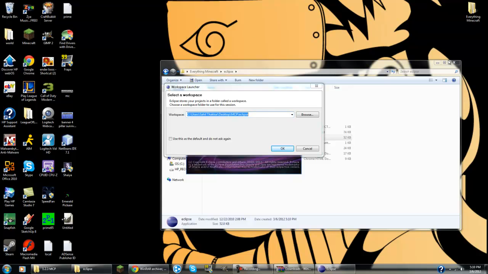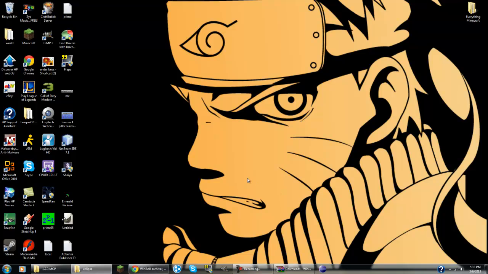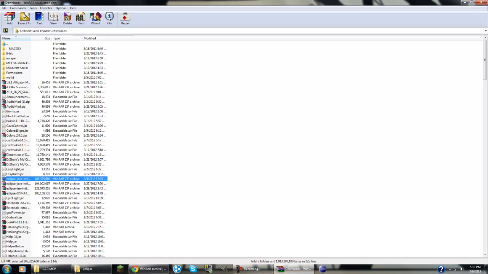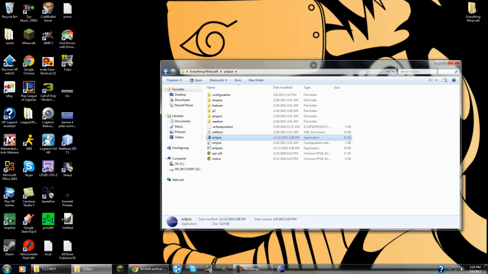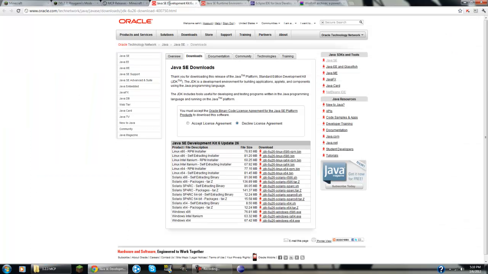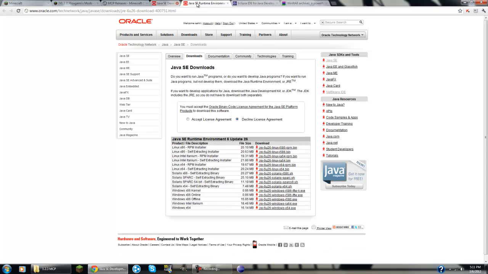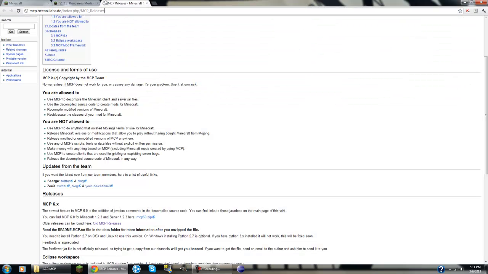Okay, before I do this, you don't need this anymore. So next, you should already have this, you don't really need to do anything, just yes or no and stuff. Same with the WinRAR, and I'll show you what to do with the mod loader and the MCP.